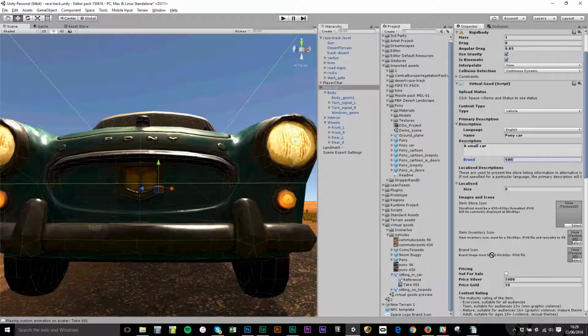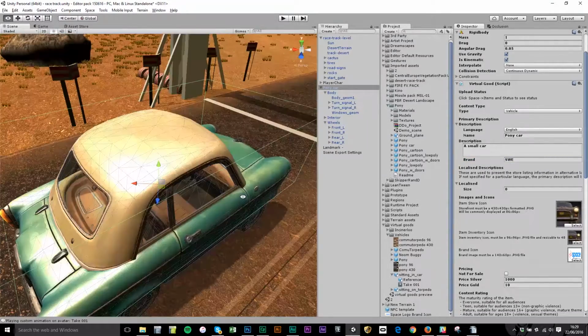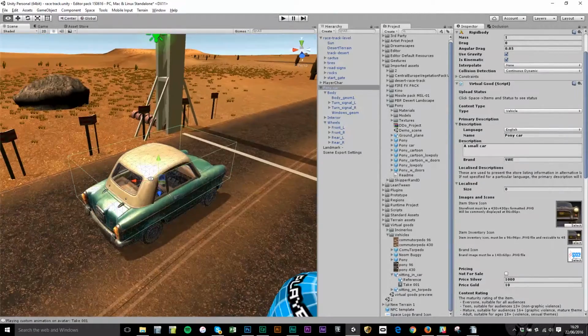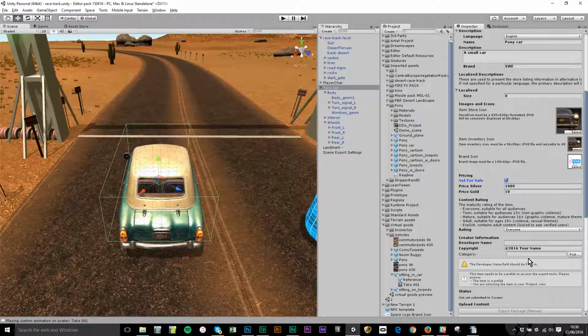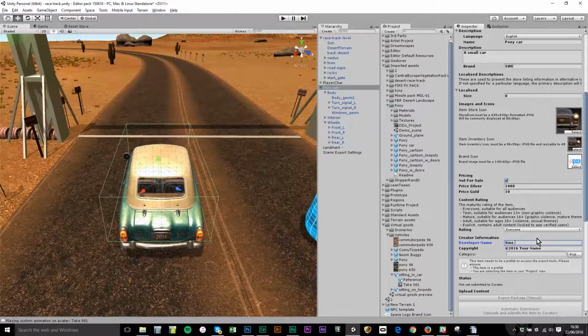As per our other tutorials on virtual goods, your images should be PNG files, 430 by 430 for store images, 96 by 96 for the inventory image. Store image is actually a little redundant here because I'm not going to put this on sale because it's somebody else's intellectual property. I'm just using it for a demo. So I'll tick it not for sale here. It's not in any way an obscene car, so the rating can be for everybody. I'll just put the developer details in here. And the category is vehicle, land, car.